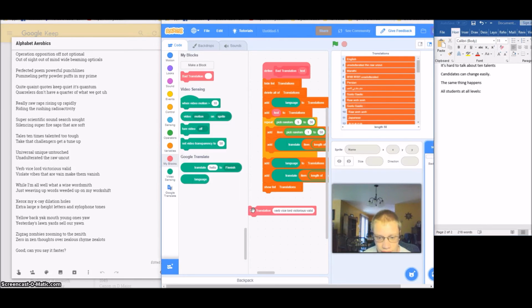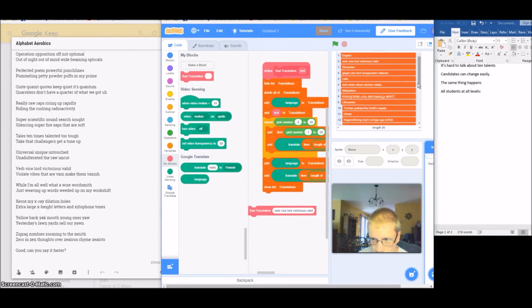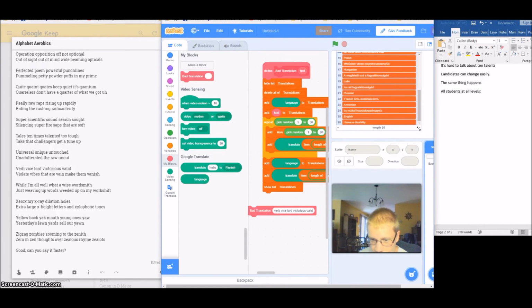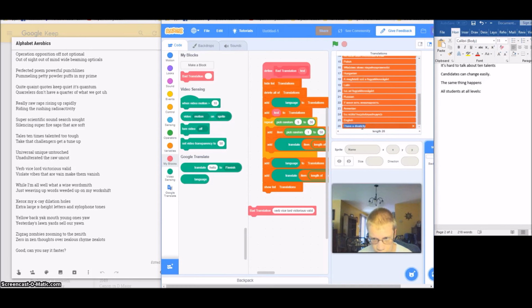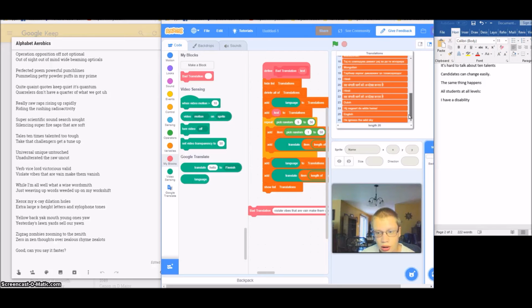Here's the first V. I have a disability. Disability? How would... Okay, here's the second V line.